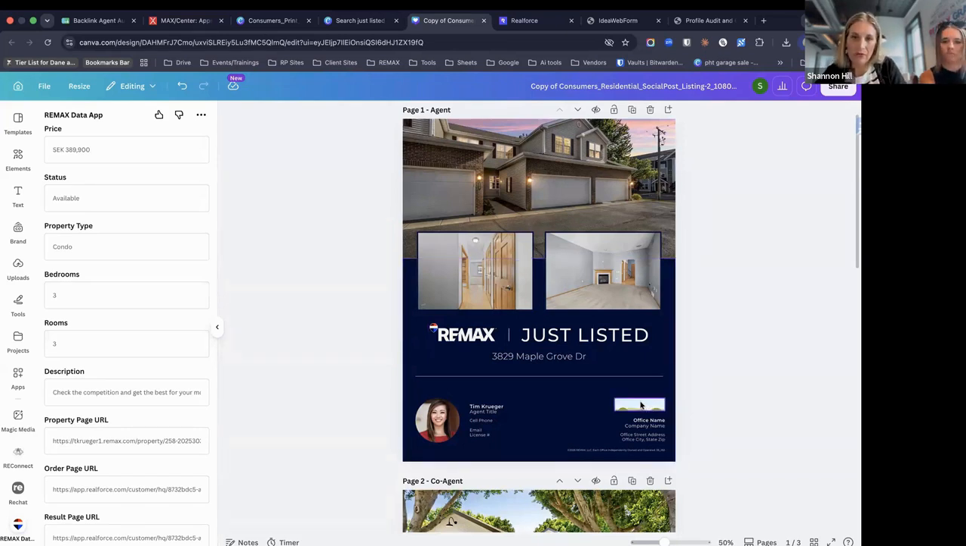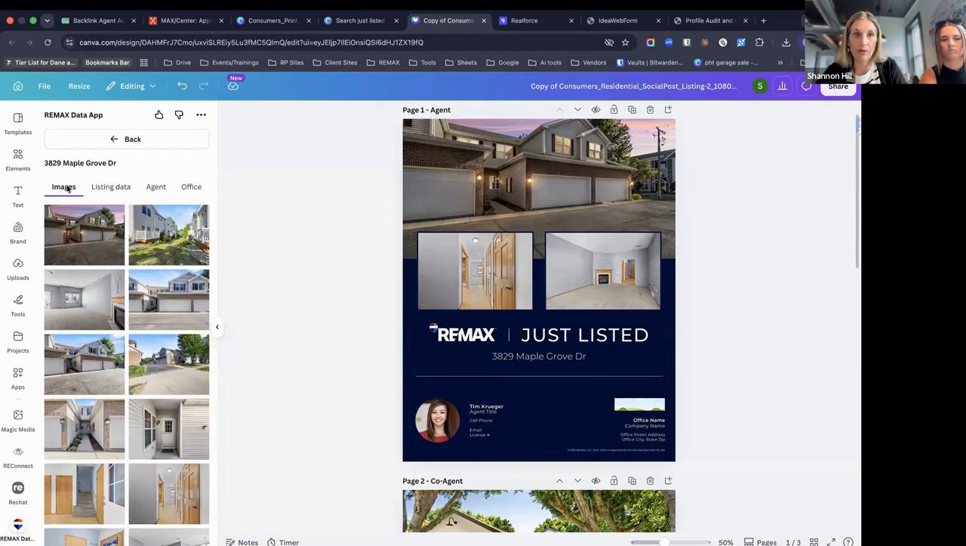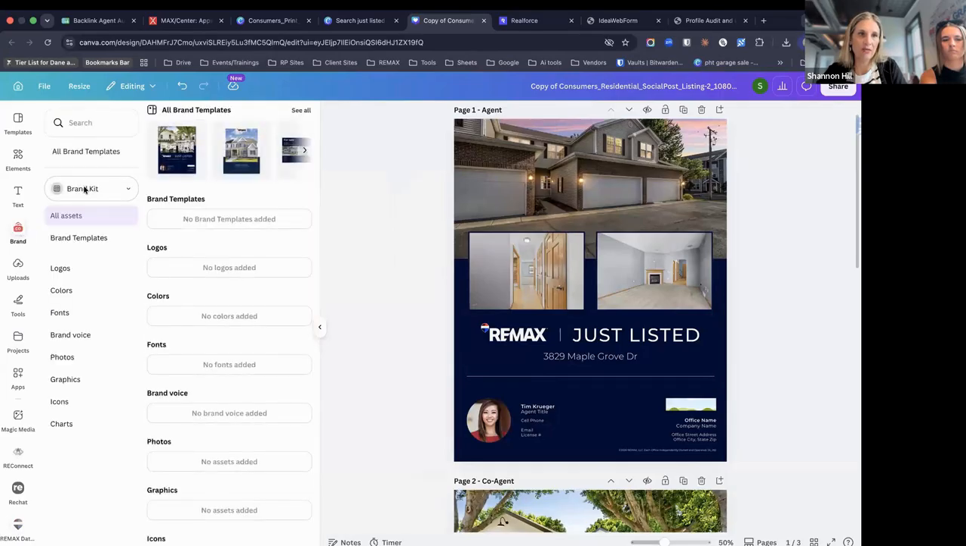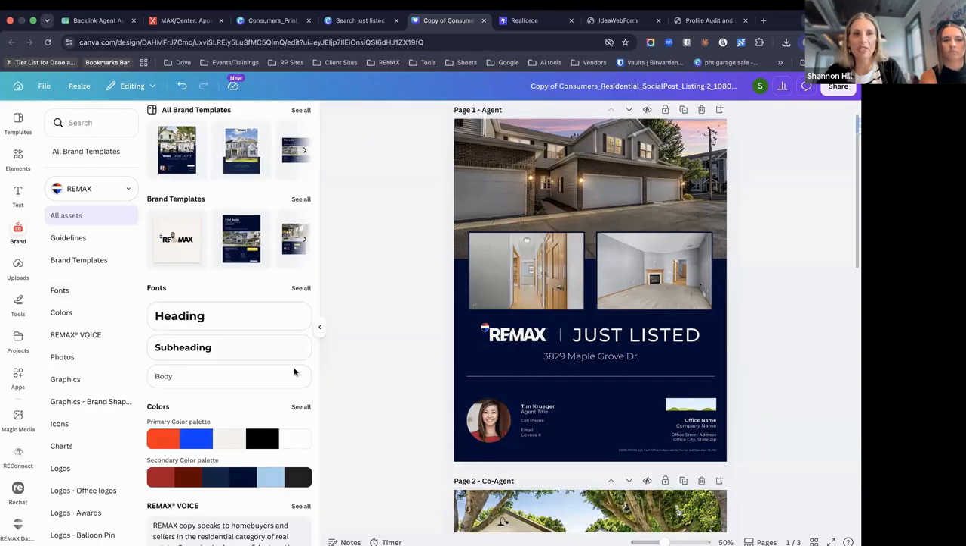This is for a logo, so you will have to upload your logo. If you have your own logo, or if you're using the Remax Preferred, it does have logos in here. If you go to brand over here, brand kit, it has a Remax and a Remax collection and a Remax commercial brand kit. So all of those logos and fonts and brand voice and stuff like that are available to you.